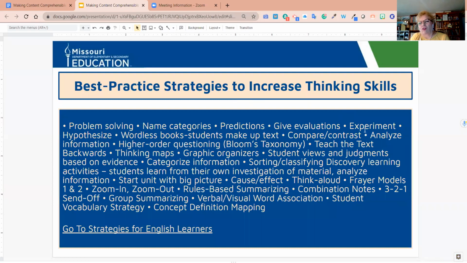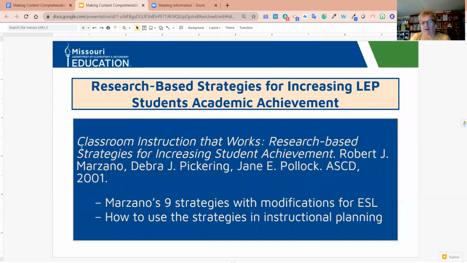And then these are all for thinking skills. And again, they're found in these go-to strategies. Then they'll tell you exactly what proficiency level and how to do each one. A great tool. And then if you haven't ever researched this classroom instruction that works, it's from Marzano. It's a really good tool for English language learners. It tells us 9 strategies for modification of text and how to use those in instructional planning.